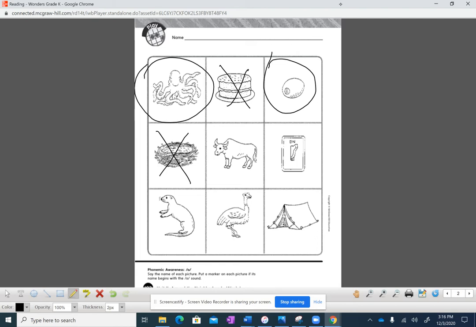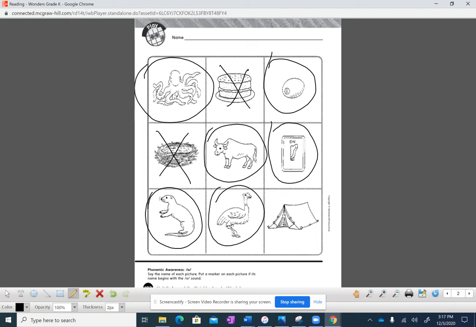Axe. On. Otter. Ah, ah, otter. Ostrich. Tent. Okay, so you should have circled the octopus, olive, ox, on, otter, ostrich.